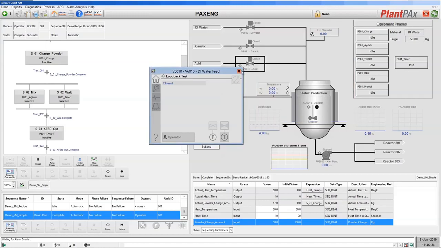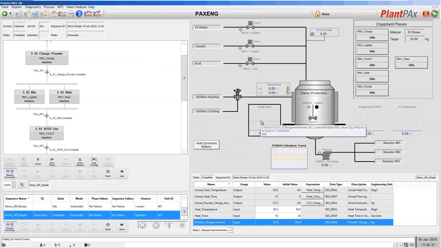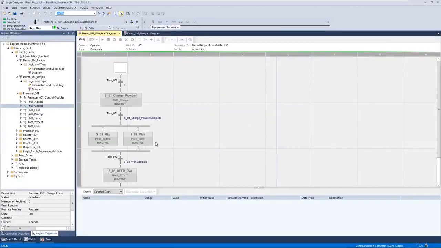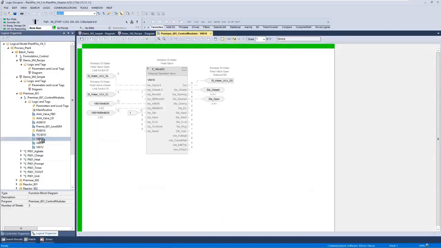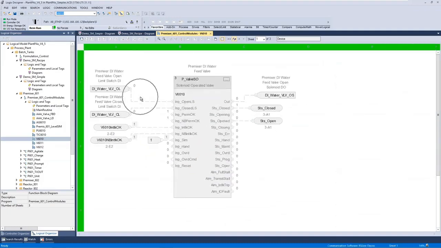This library is free of charge. It provides you these symbols and faceplates, and it also provides you a corresponding piece of code in the controller. So let's go and have a look at the code for one of those valves. Here it is implemented, in our case, in function block diagram in the controller, but you could also use ladder logic or structured text.